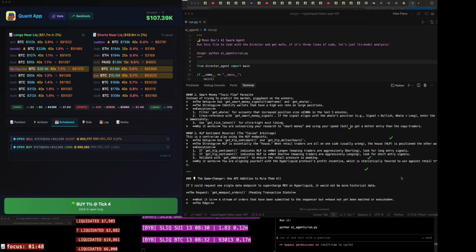Smart money toxic parasite. Instead of trying to predict the market, piggyback on the winners. The setup: get smart money signals, time frame, and get whales. The strategy: identify wallets that have a high win rate on large positions. So filter get whales for accounts that increase position size over 100K in the last 5 minutes. Cross-reference the get smart money signals. If the signals align with the whale's position, enter the trade immediately.